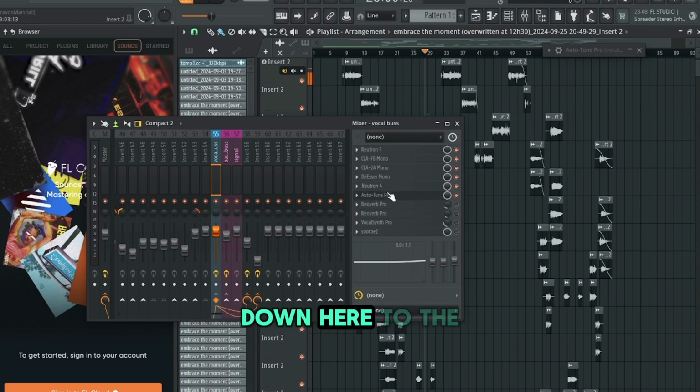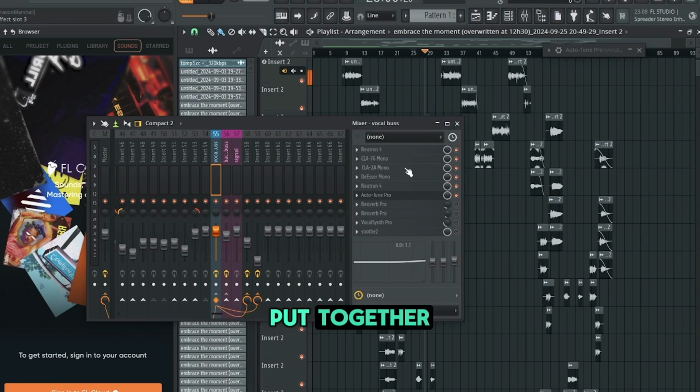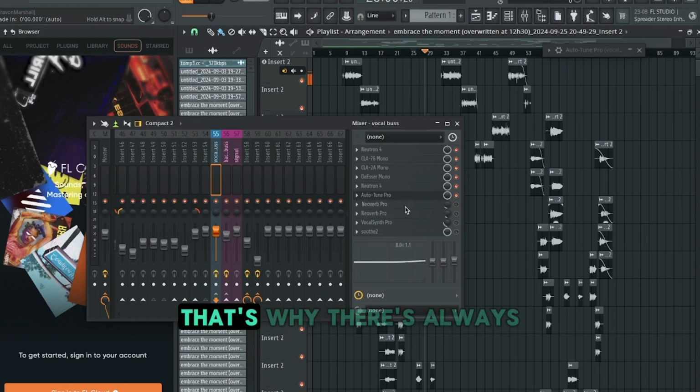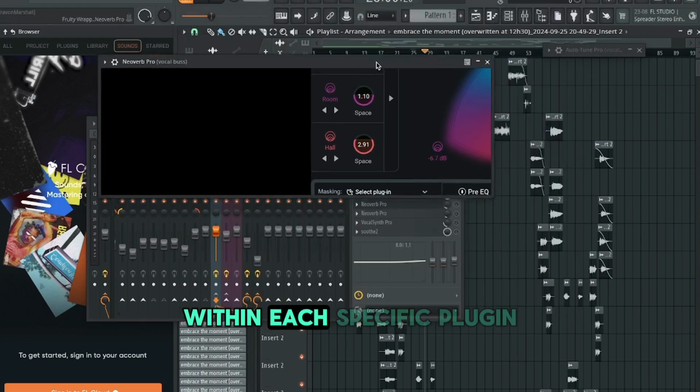And once you get down here to the special effects and use stereo special effects, it won't give that same really super wide effect as it would if I was to use a stereo compressor. Everything still sounds intact, put together. It just makes my vocals sound a bit wider and fuller, which is exactly what we normally want out of our mixes. The issue is sometimes we may get a little too much width from using certain stereo plugins, but there are always ways to adjust that specific width in each plugin.